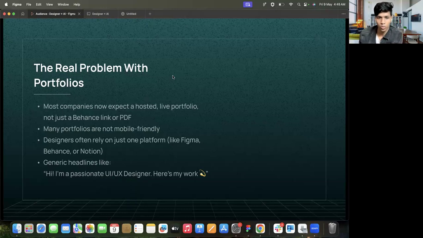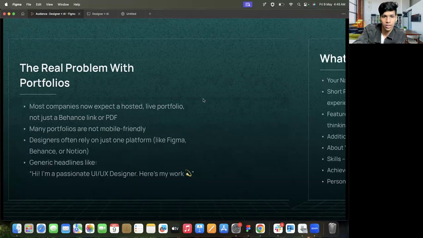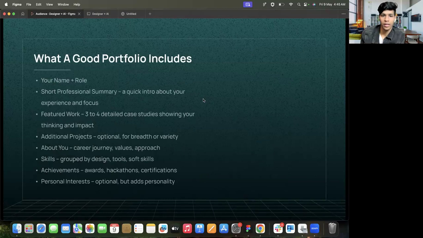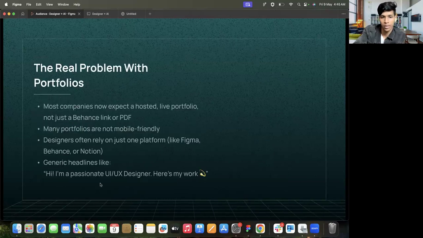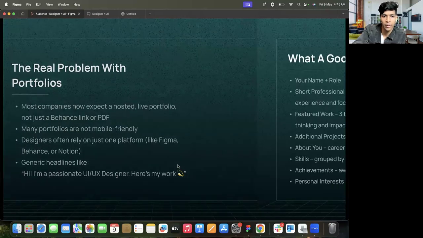I'm trying to say that they want to hire an experienced designer, not a learner. So you should write right here, "I am a product designer," or "I am a motivated UI designer," something like that.